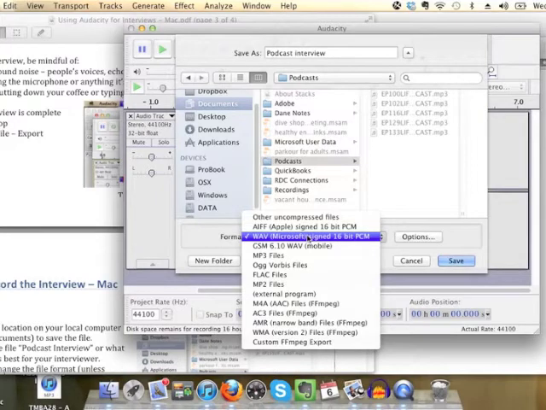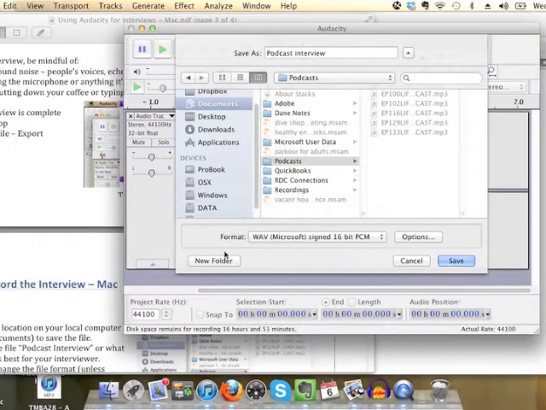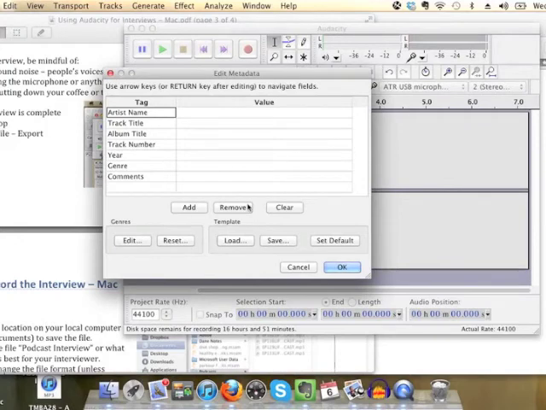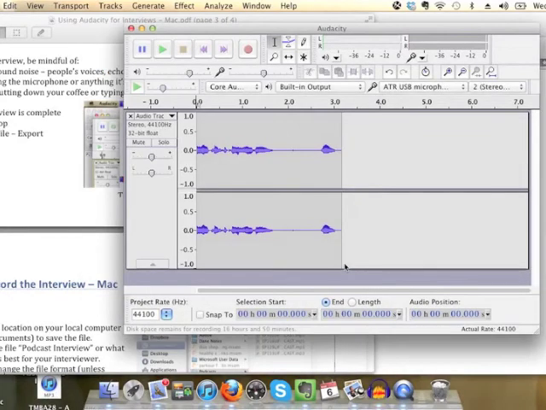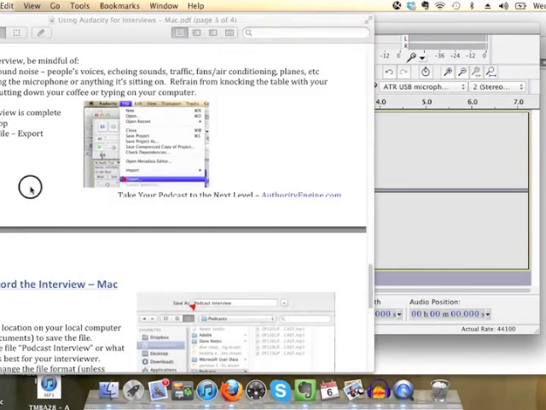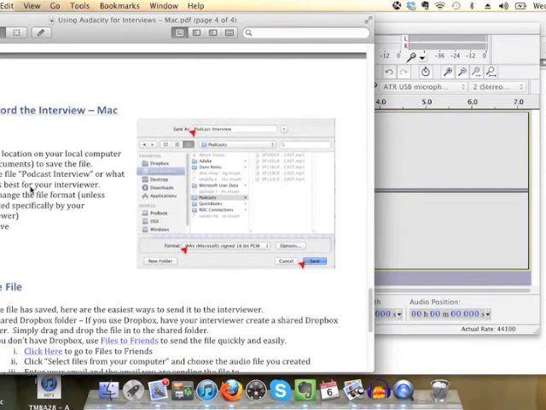So for the format, let's leave it at WAV, even though we're using Mac for this tutorial. And we will save. So it'll bring up this little meta tag information. You can throw in an artist name if you want. You can throw in your name. My name is Ben Kruger, so I'll put that in there. And then, okay. So it went ahead and saved that file, exported it as a WAV file.